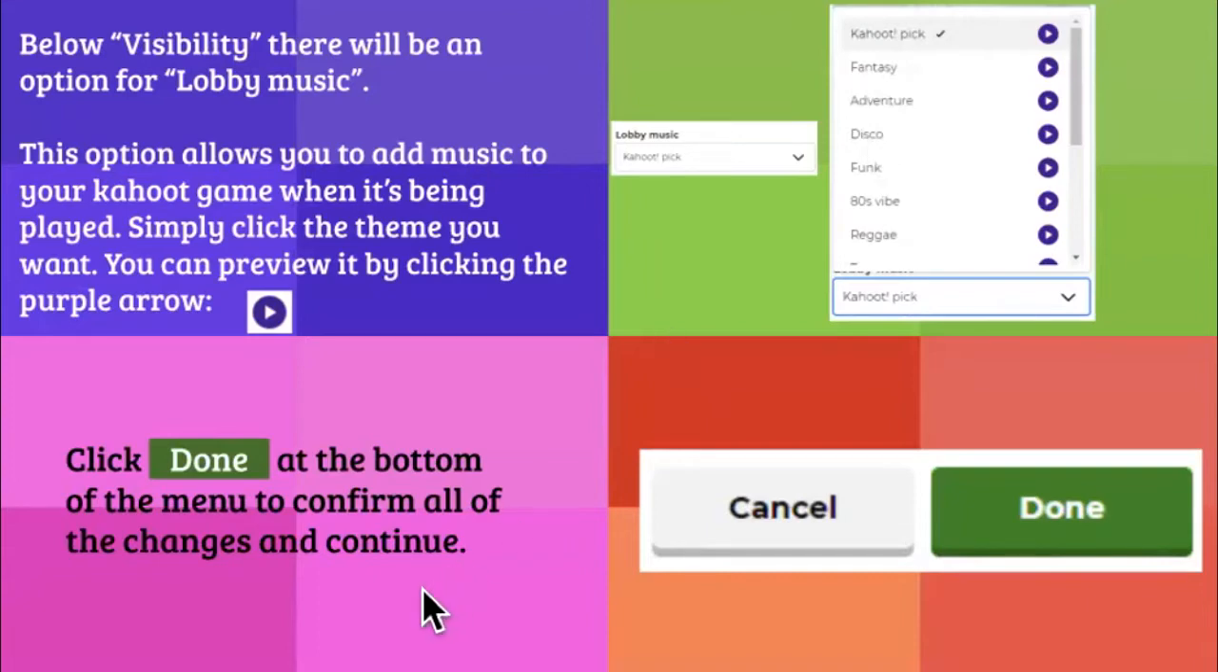You will then click on Done at the bottom of the menu to confirm all of the changes that you've made and then continue. So make sure you're looking for this green button in order to save all of the questions, all of these customizations that you've made.